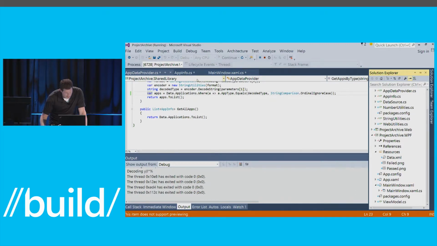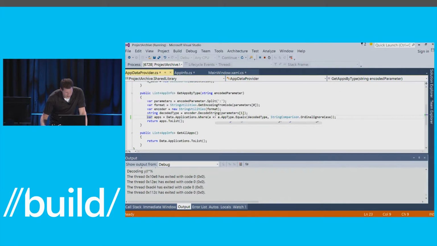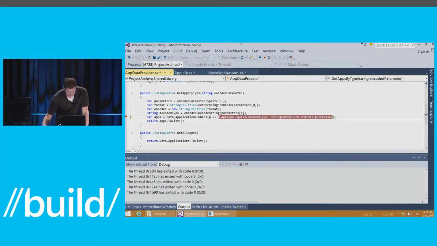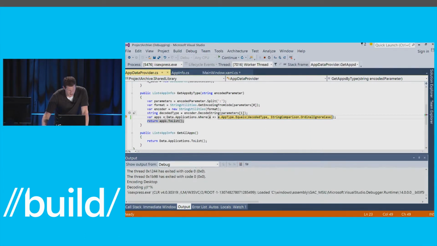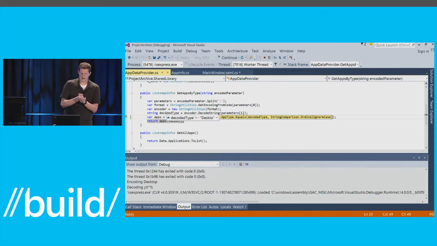So actually, I'm going to go into this app data provider, directly where I'm decoding it again, and make sure everything is correct. Remember, this library is shared between the two of them. So when I come down here, I'm going to set a breakpoint. And I'm going to go ahead up here, and then I'm going to try to hit the desktop again. And when I break, I see that the decoded desktop, after I've unencrypted it, is coming through. I'm losing the P for some reason. So that's why I'm not finding anything.